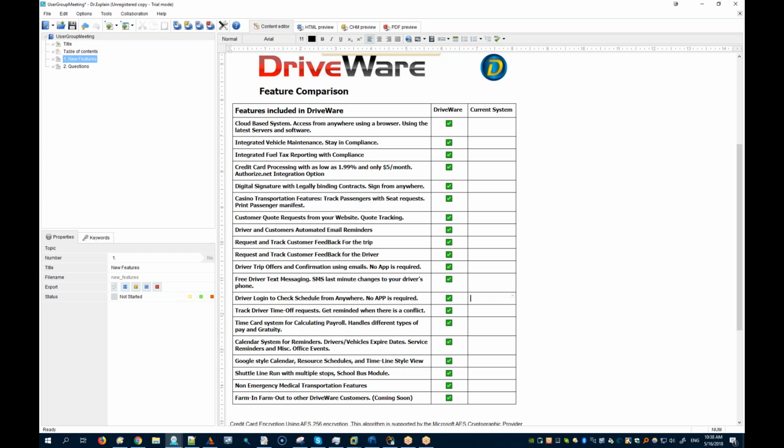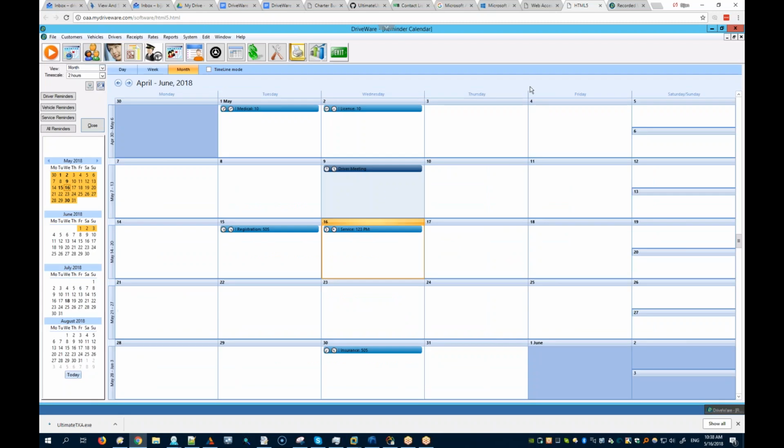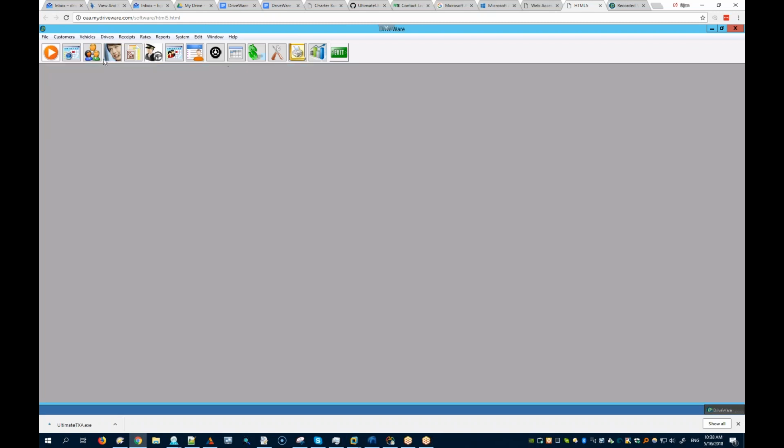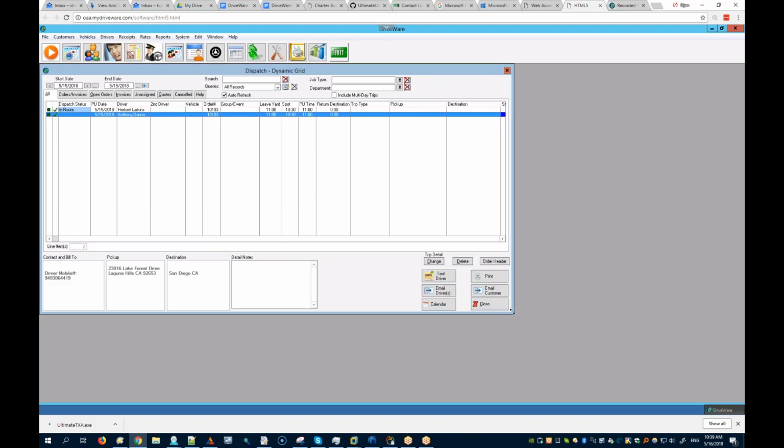And then Jay, since we have some people here that I don't think may be familiar with the driver notification, you want to go over that quickly? Yes, that's good. That's a good idea. The driver notification is also new in DriveWare in terms of being able to, from the dispatch grid, send information to the driver and notify them about the trip. We have actually recorded videos about this that talk about it in detail, how to use it.